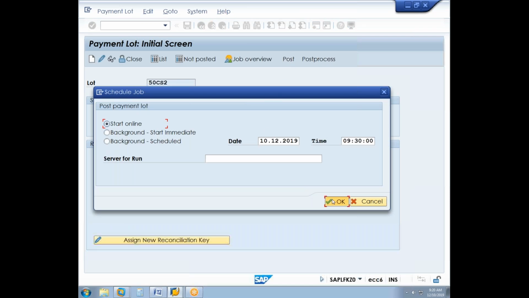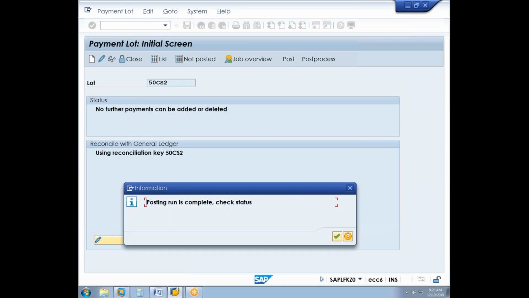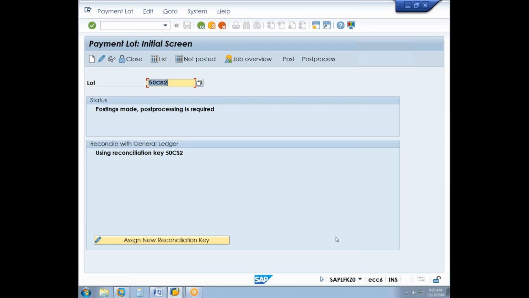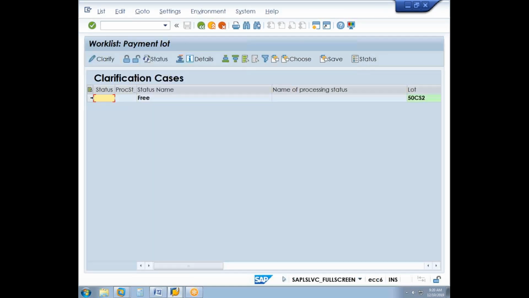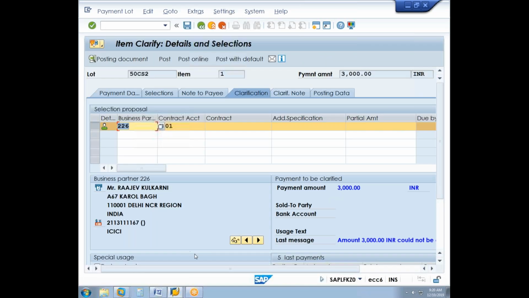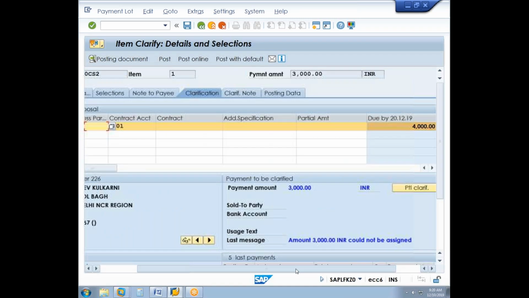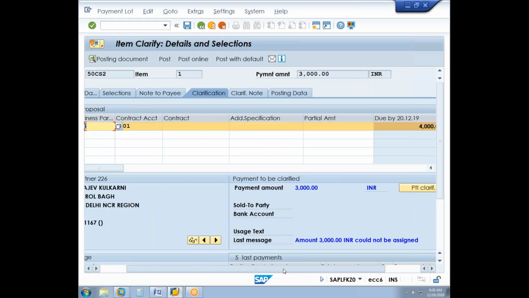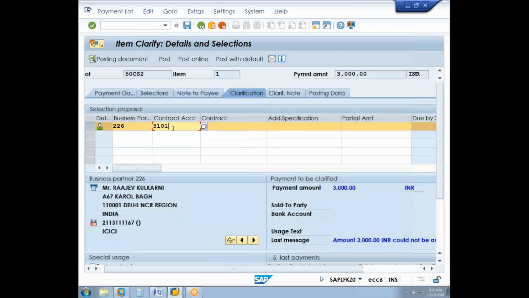So start online, post immediately. Posting run is complete, check the status. Okay. Posting is made, but still it is saying post processing is required. So why is it required? We will see post process. Then go to clarify. Payment amount could not be assigned, 4,000 for the contract account 5101.